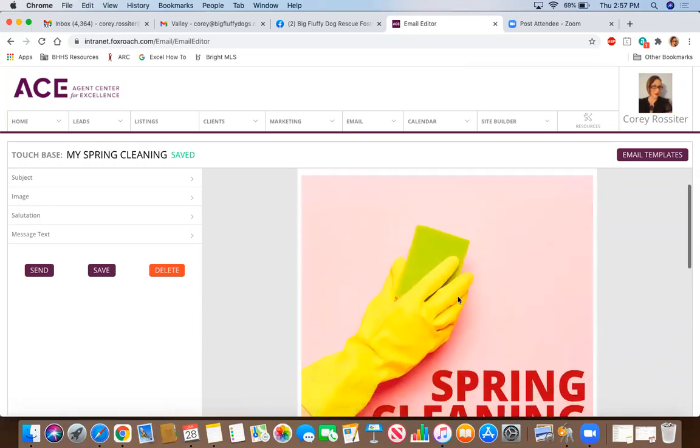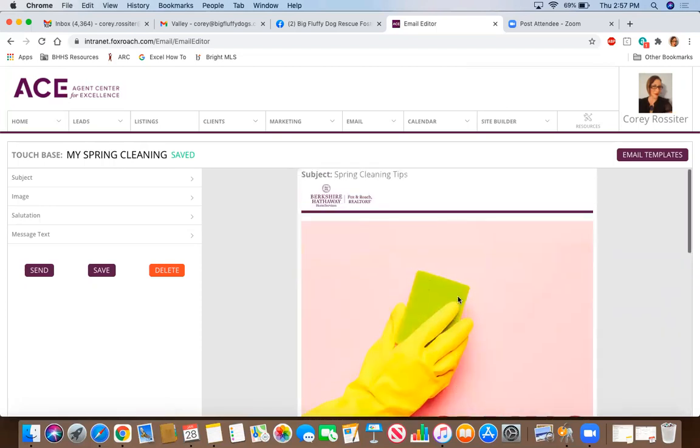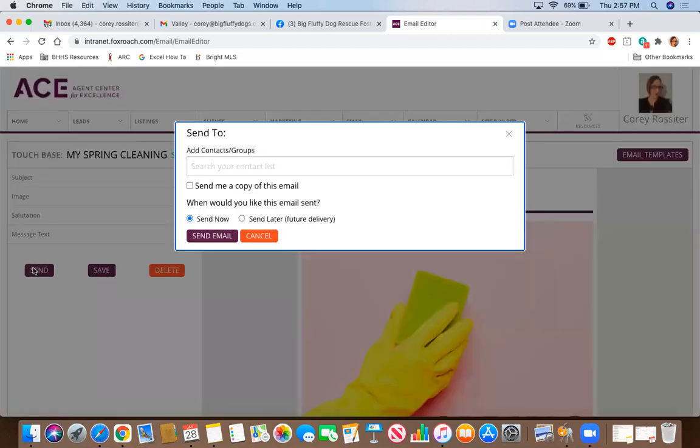It's that easy. So next thing is, now that I've created this, how do I send it? Okay. So from any of the eCards, once you have selected an individual eCard, you will see a send button as part of the left-hand menu. So just click send. And then in this box right here, you can search for any individual contact or group that already exist in your ACE CRM.